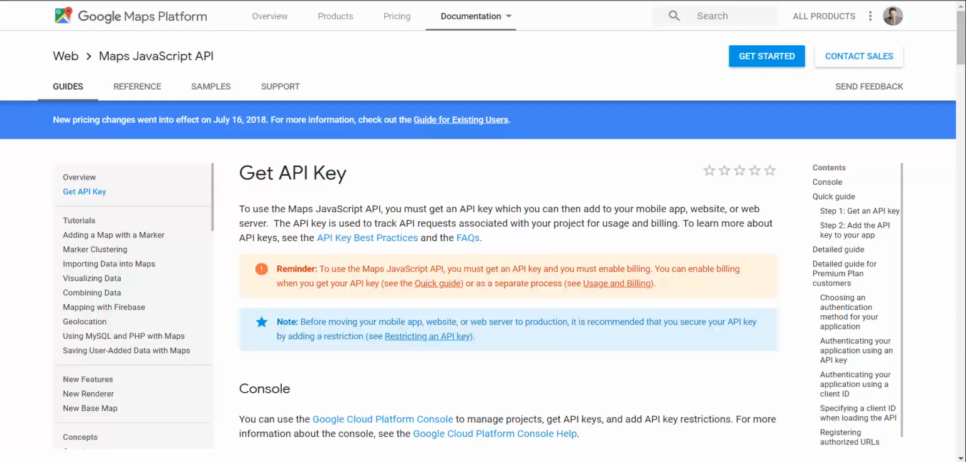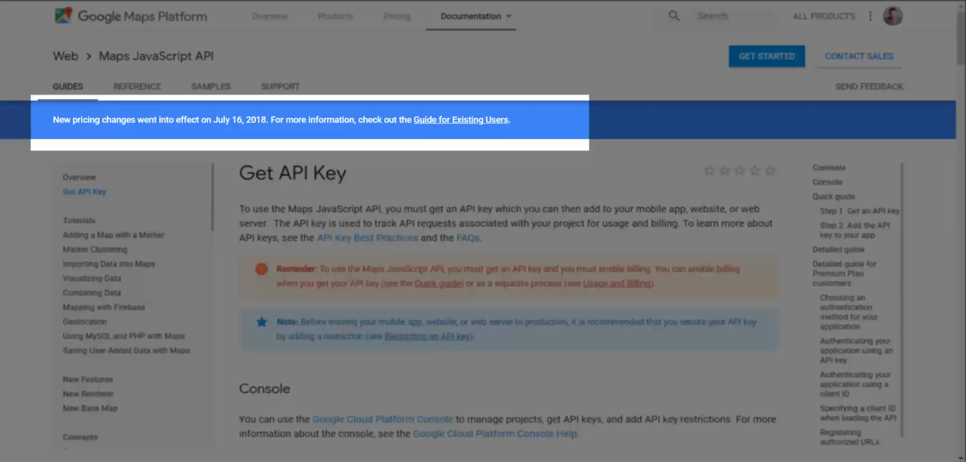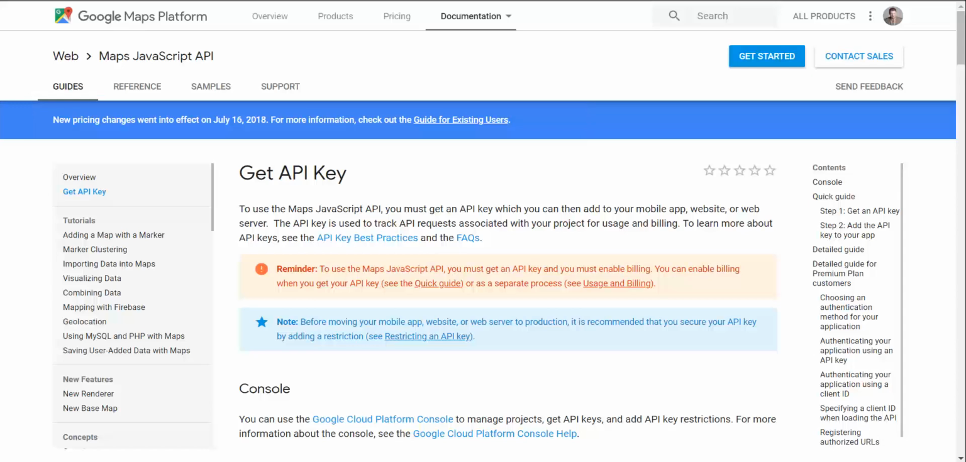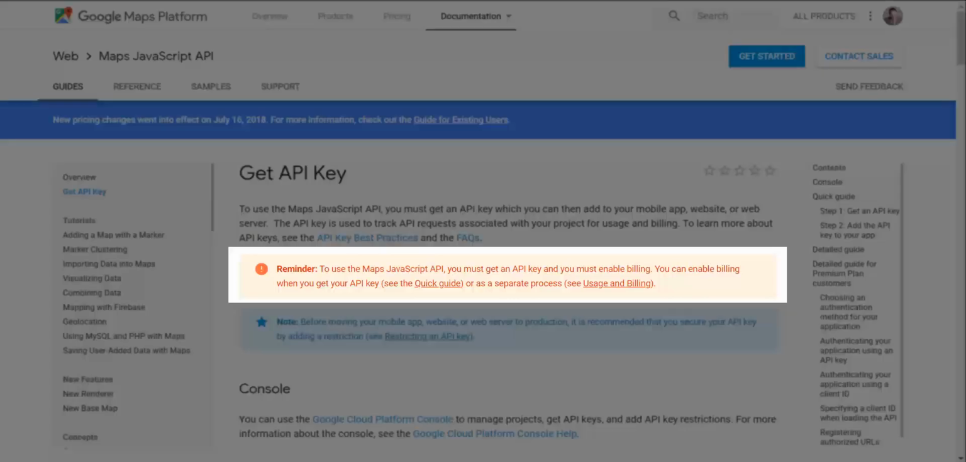Alright, Google Maps changed the rules about their platform, and all over the world since July 16th, 2018, people have been experiencing broken maps, either on custom builds, templates, themes, wherever it may be. The reason being is we now need to have the API keys in an account that has enabled billing even if you won't be charged.